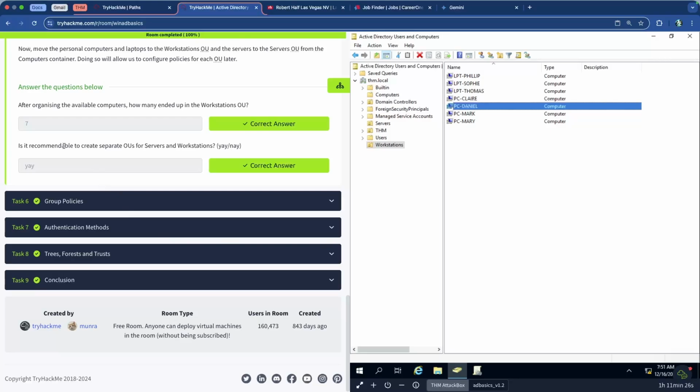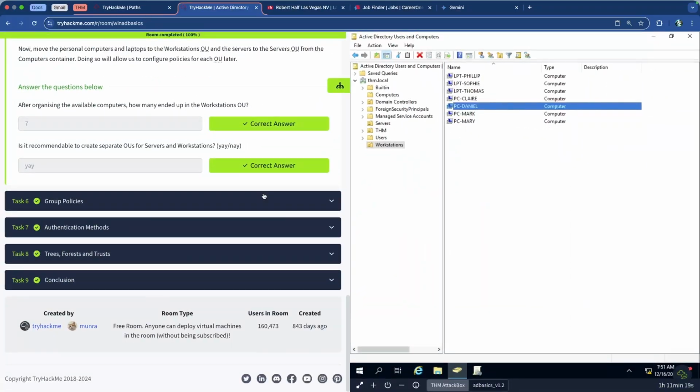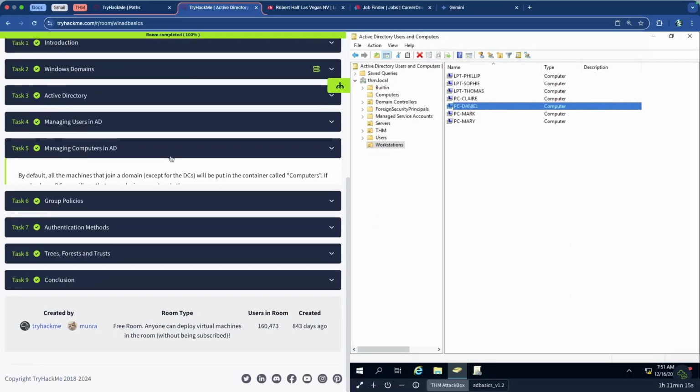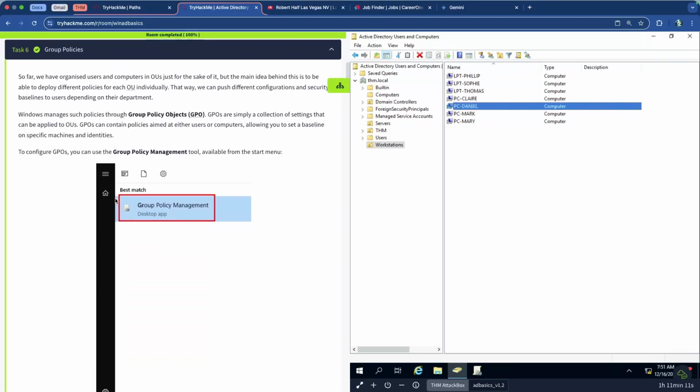What am I saying? Is it recommendable to create separate OUs for servers and workstations? Yeah, that's probably a good way to approach the situation. So that's all we got for managing computers in Active Directory. So now let's create some group policies to further manage and configure these things.